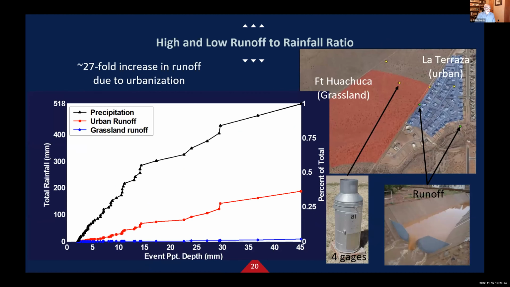This is an experimental watershed across the valley from Walnut Gulch. This is in Sierra Vista. We actually have two sub-watersheds that they monitored here. One was a grassland, the other one was an urban area. These green dots are gauging stations. We also measured the rainfall across this area with the yellow dots.